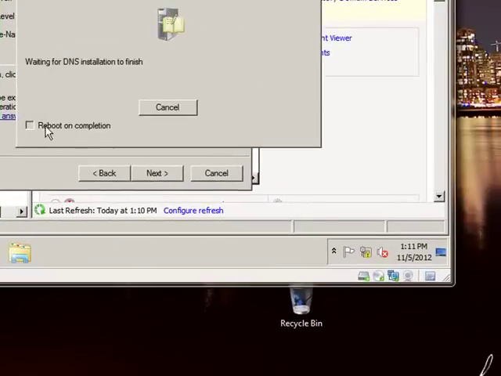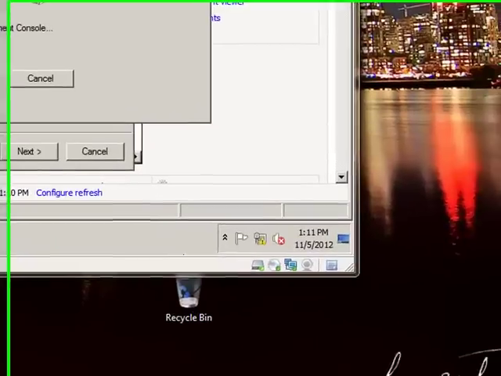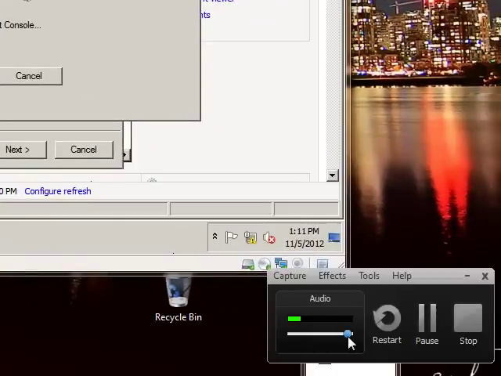And I'm going to check this little box about reboot on completion here. Makes it take a lot less time to set it up. Well, what it does is, if I'm not constantly watching it, I can look away and it'll still continue to install.